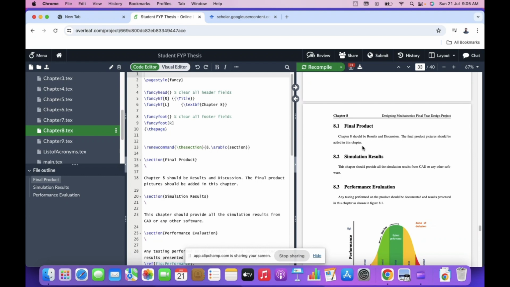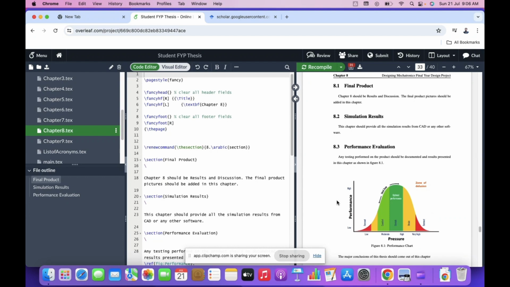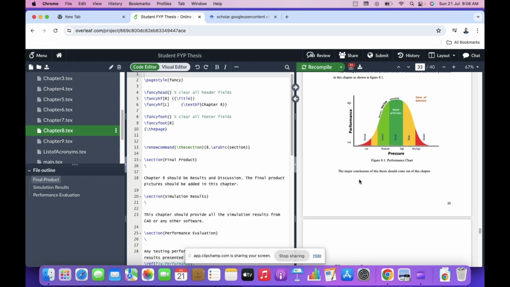That should come here in the results and discussion. Initially, this is your final product, and then whatever simulation results you have, you have to show those simulation results and discuss them, and then you have to analyze the performance of your product. So your performance evaluation of your product should also be here. So that's the results and discussion. The major conclusion of the thesis should come out of this chapter.